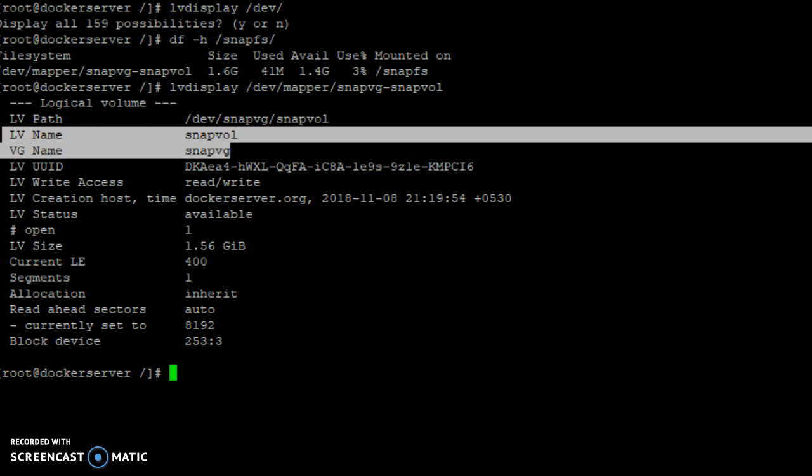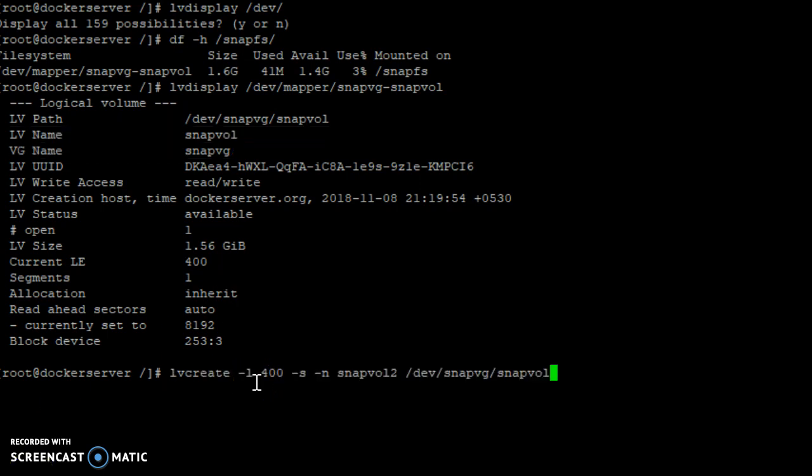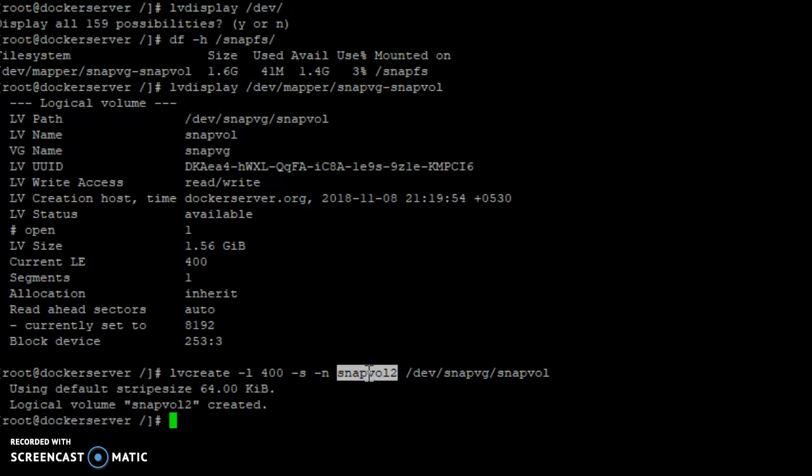So let's do that. Okay, now create the snapshot volume. lvcreate -s will create a snapshot volume. As we have created the original volume with 400 extents, we'll create the snapshot volume of exact size. The -s option creates a snapshot volume, the source volume will be this snap volume, and I have given the new volume name as snap wall 2. Let's create that.